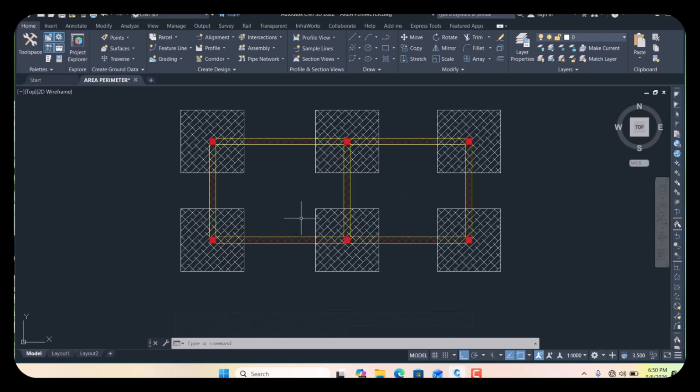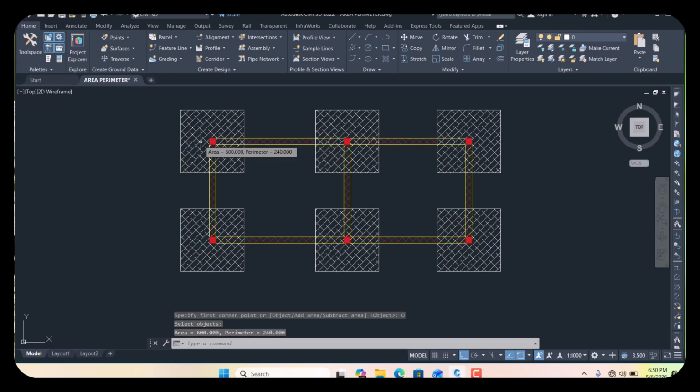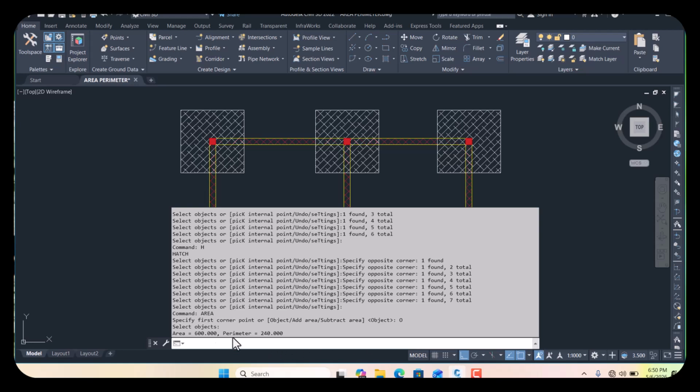Now we have to check our area and perimeters, first the foundations. So give the area command, enter. Okay, here you see select the object. So I'm selecting all the foundations at once, just click once here. You can see at the bottom, or otherwise open the command file, the area is 600 meters and the perimeter is 240 meters.